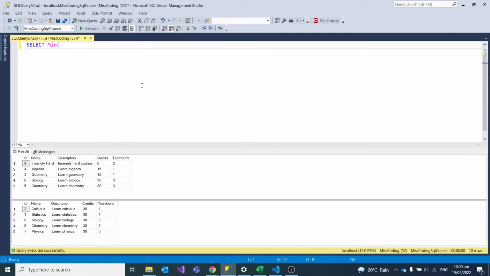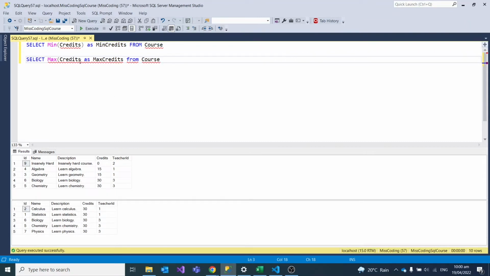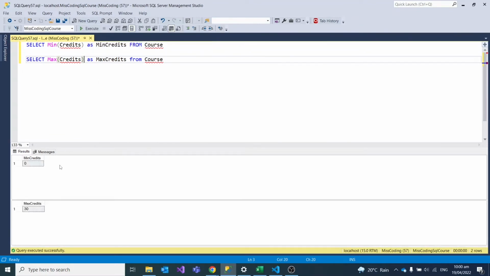I'm also going to want to show you the min and max function, so you can use that if you just want to see what the minimum credits you can get from a course is. So you can use that min function on any number column, and you can also use the max function on any number column, and that will give you the max credits. So if I run that, you can see min credits of 0 and max credits of 30. That can be used to perform more complex reporting later on when you learn more.